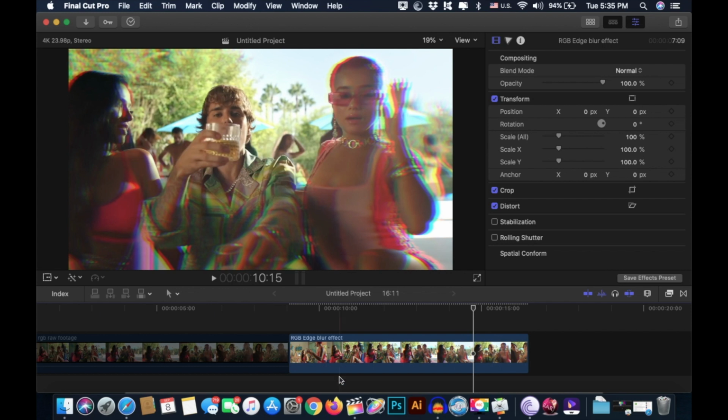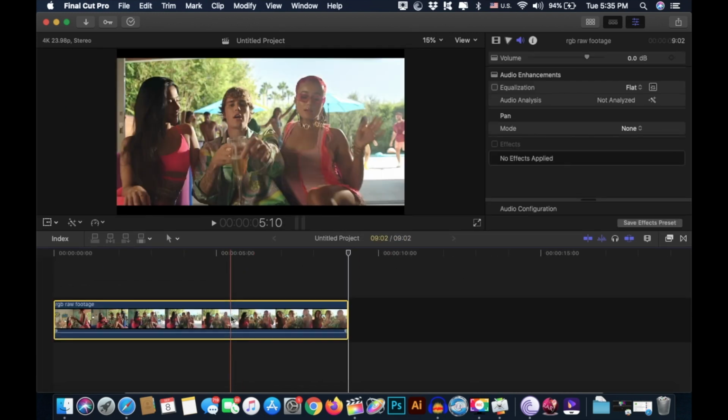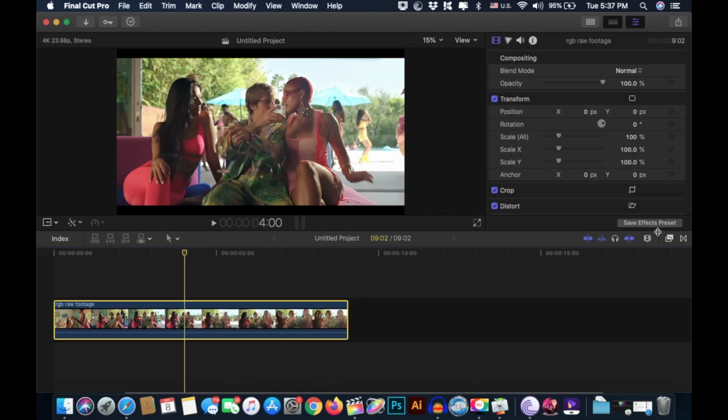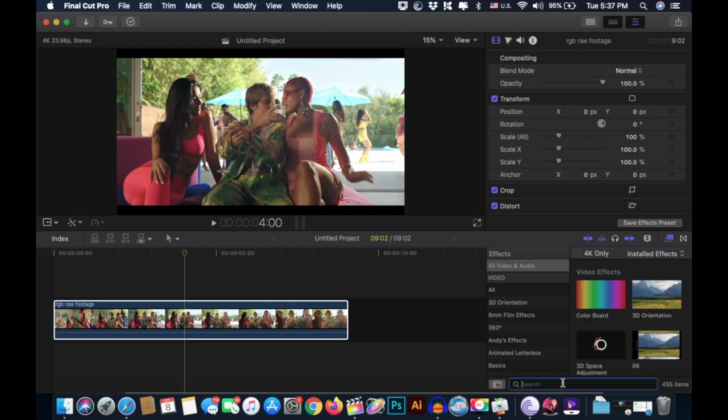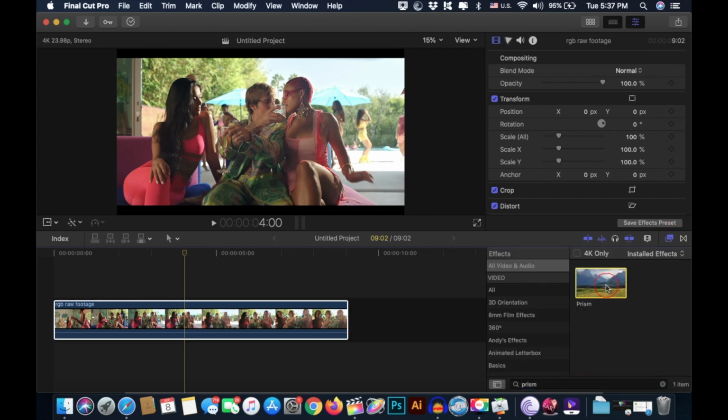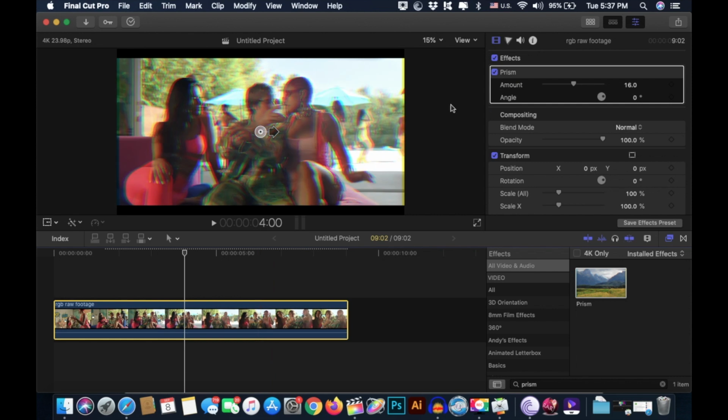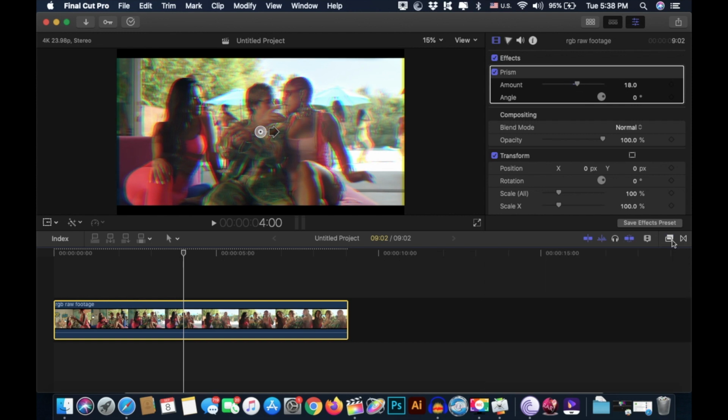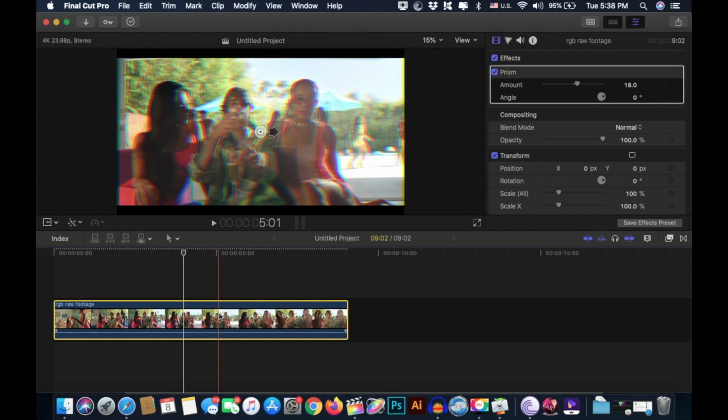Let me delete this clip. Open up the effects tab and type in prism. Apply the prism effect onto the clip. You can increase or reduce its amount. I want it right here. Make a copy of this clip by holding the Option key and dragging it up.